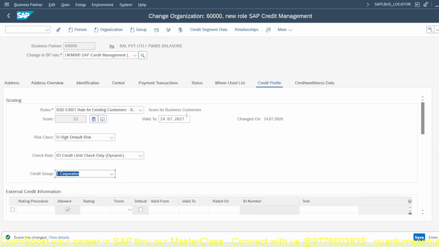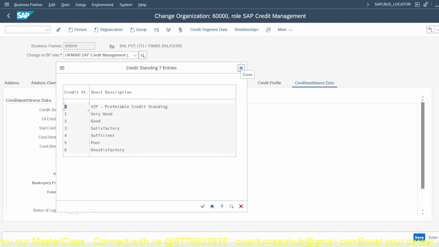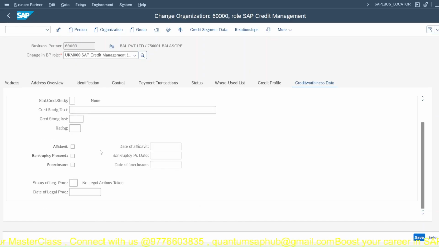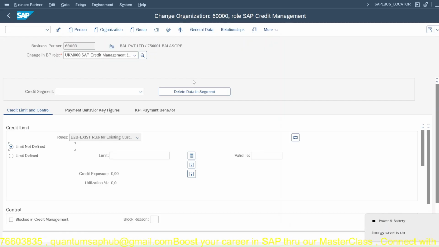Now you save. Credit worthiness, you can give your credit worthiness data. So when you're creating it the first time, you can provide all this information. This is as per the role.